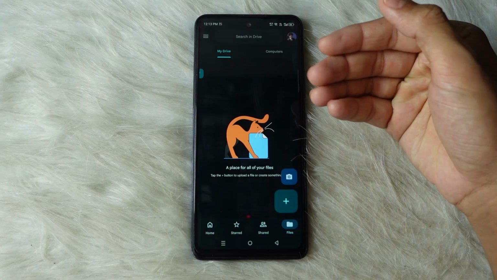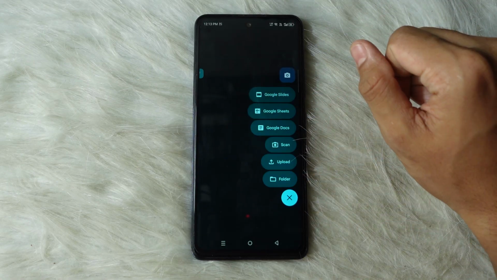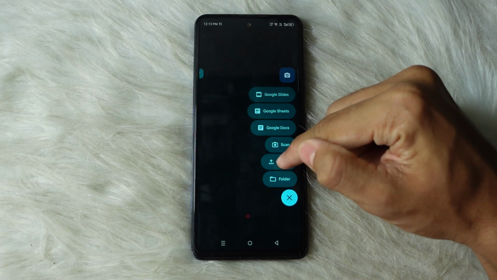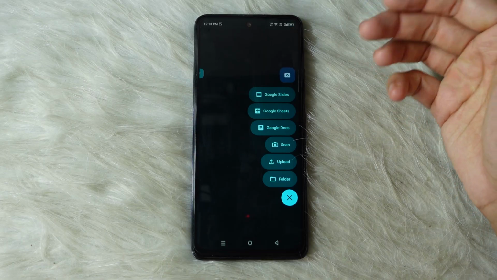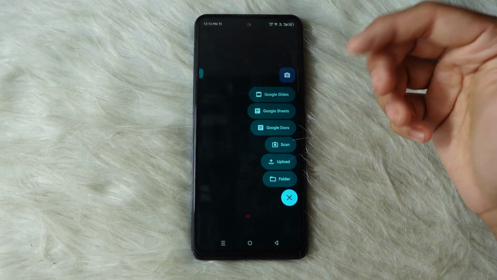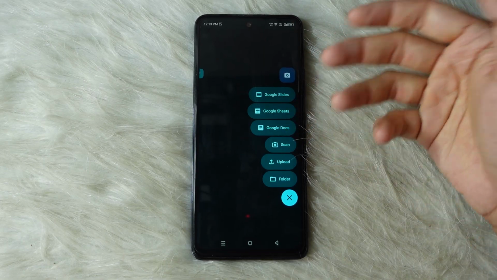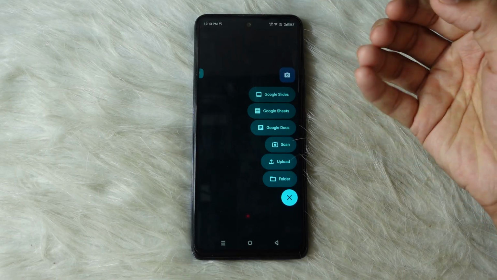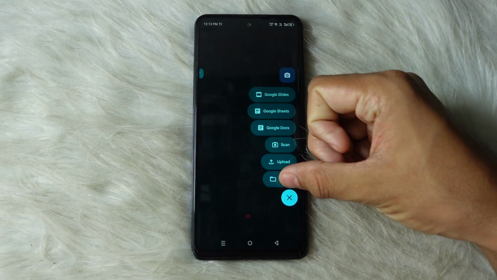And if you want to upload it, you want to simply tap on this plus icon, and you'd be able to upload your file over here. You'd be able to open your Google Slides, Google Sheets, Google Docs, and you'd be able to scan your pictures as well. If you want to open any kinds of folder, you'd be able to do so from here as well.